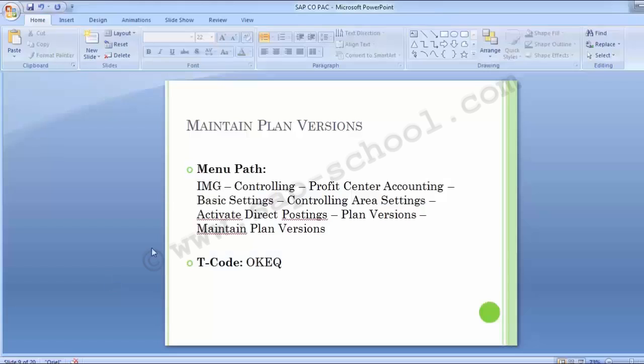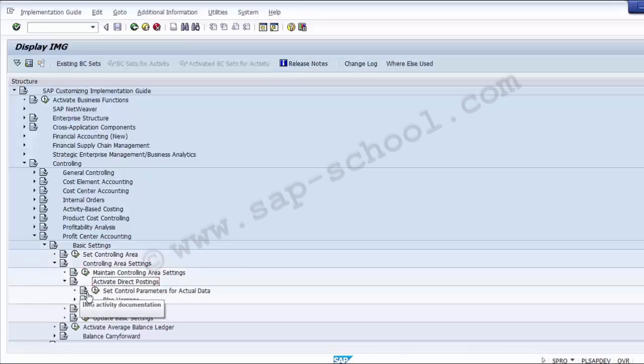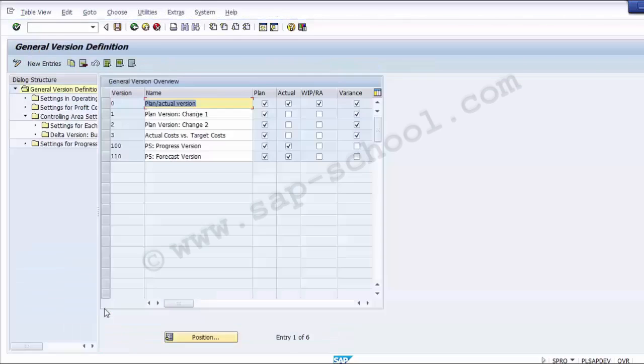In controlling area settings, now we need to go to actual direct postings and then plan version. So actual direct posting, expand, then we need to go to plan versions, expand, and in this we can see this first option, that is maintain plan version. So the path is controlling to profit center accounting to basic settings, then to controlling area settings, activate direct postings, plan versions, and then maintain plan versions. So once we are on this particular path, we need to execute this particular configuration step.